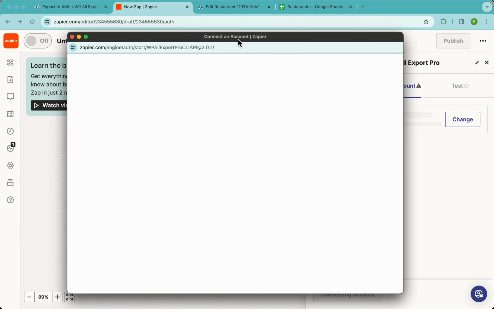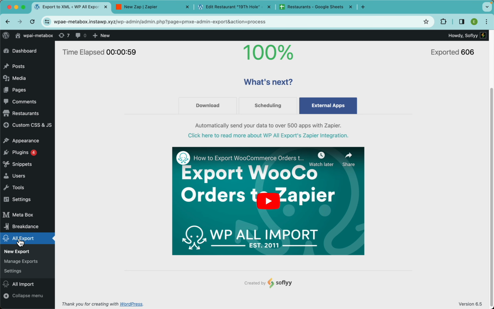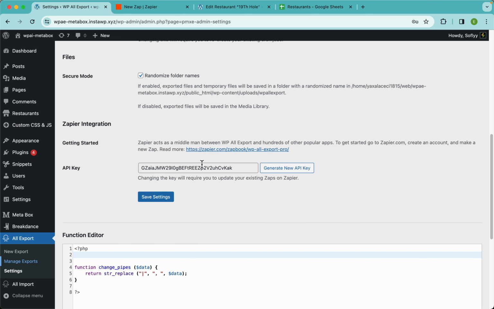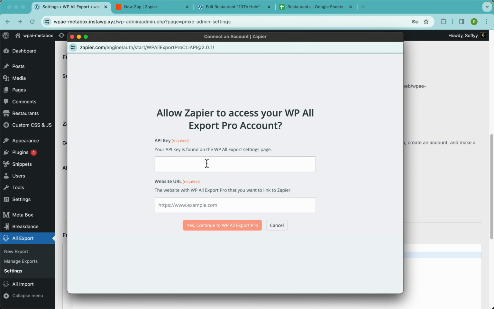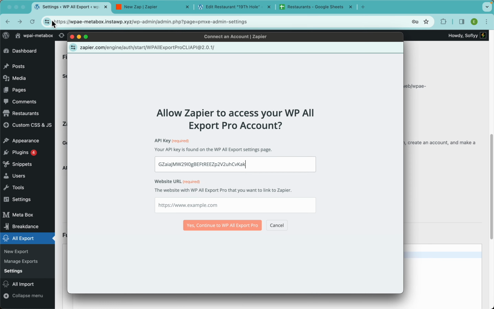A window will pop up, and you will need an API key and the website URL. So not to worry, this is very simple. Just go here to all export settings, right? And here is your Zapier integration section, and here is the API key. So let's copy that, go back here to this window, paste our API key here. And for the website URL, we're just gonna copy this one right here and paste that in the box.